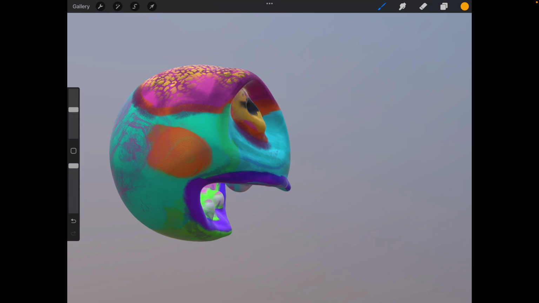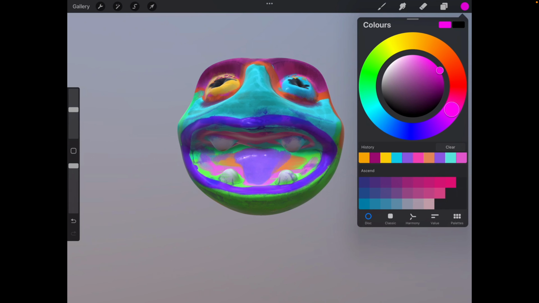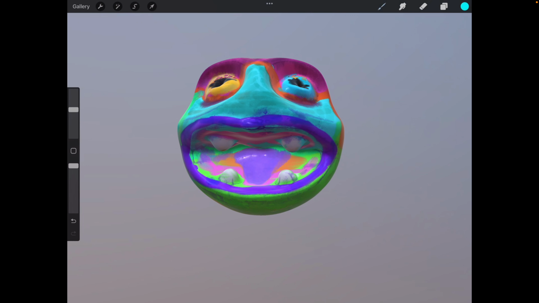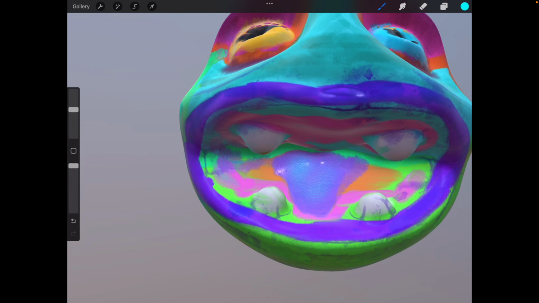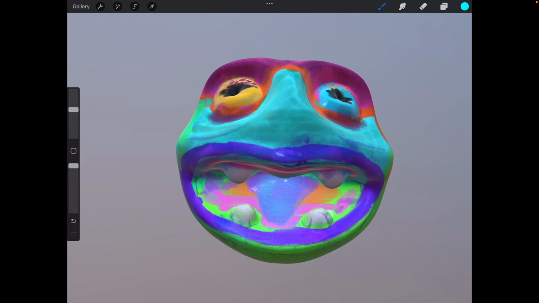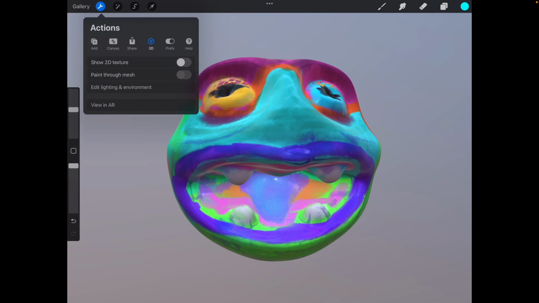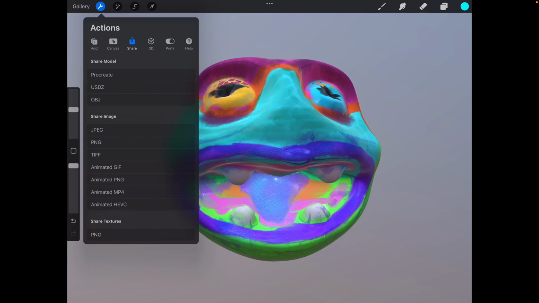Okay, continue. The tongue, let's give some kind of surface there. See, this is nice. So add it to the lips. It really adds a lot of personality to these creations. And once you've done it, you can save it. You can export it out as 3D USDZ.